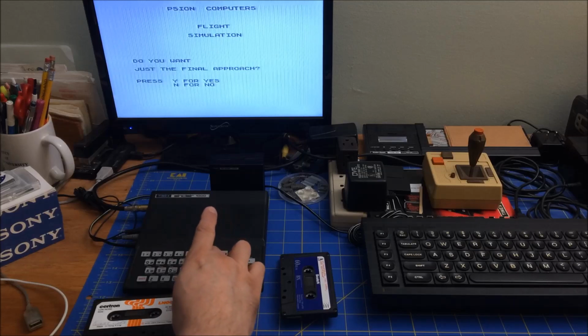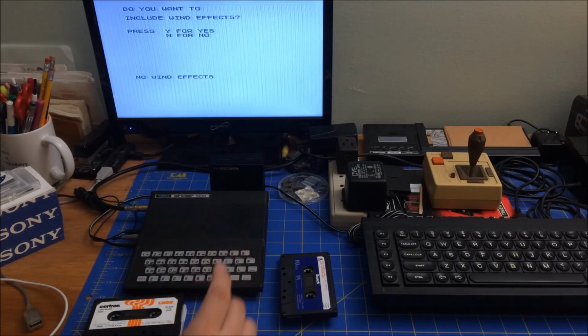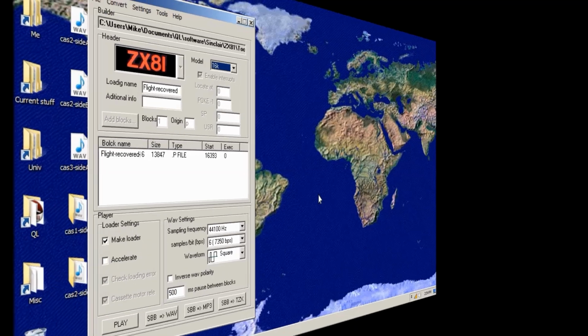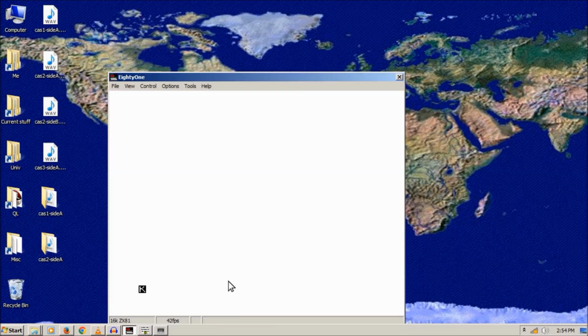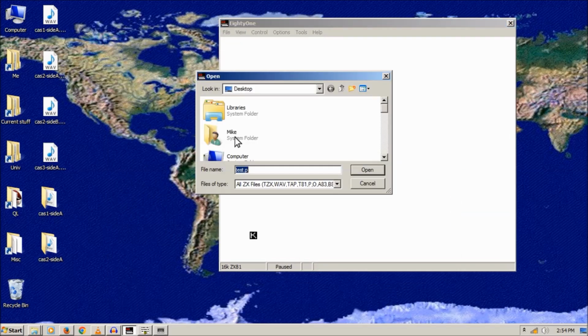So let's do final approach. Let's do no wind shear. Oh, no wind effects, and here we are. It crashed, so it didn't quite work fully. I got it to work on the emulator, so I'll show that to you. Let's close that just to prove to you that I did get it to work on the emulator. I'm not sure why it wouldn't work on the actual computer, so I'm going to open the same tape file.